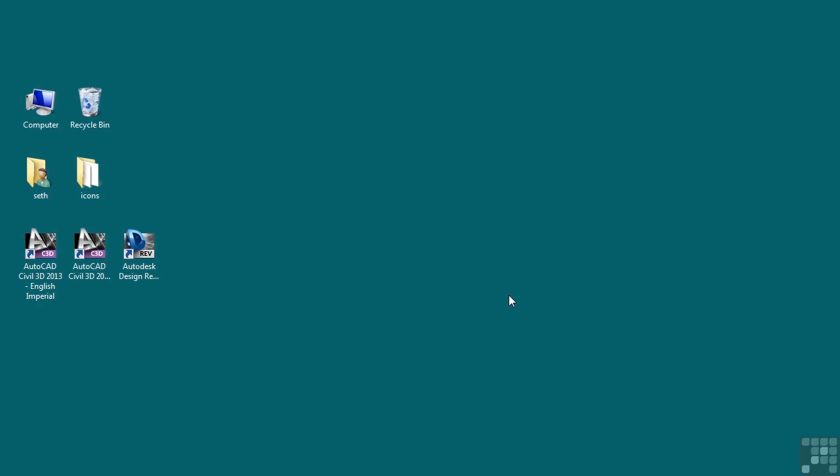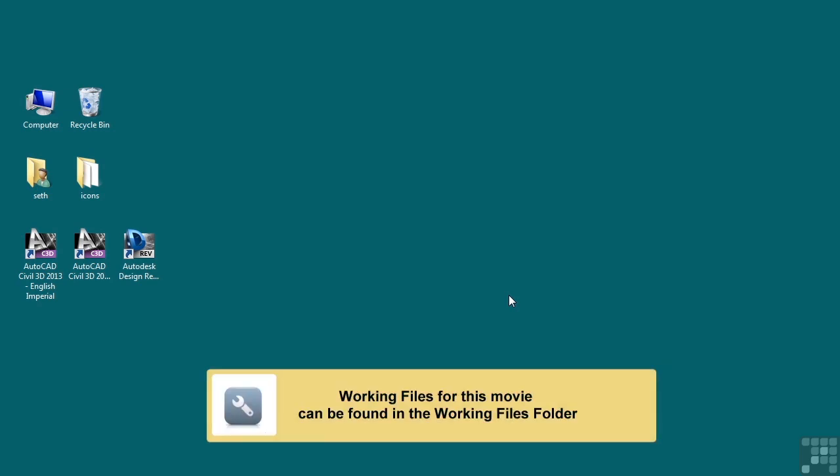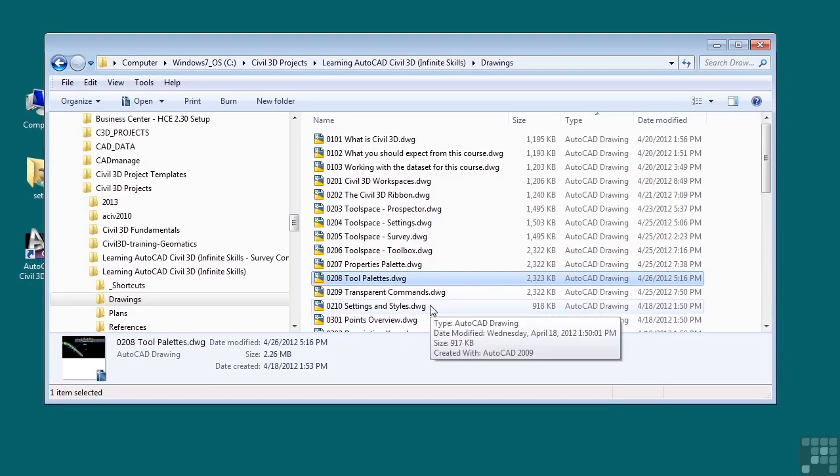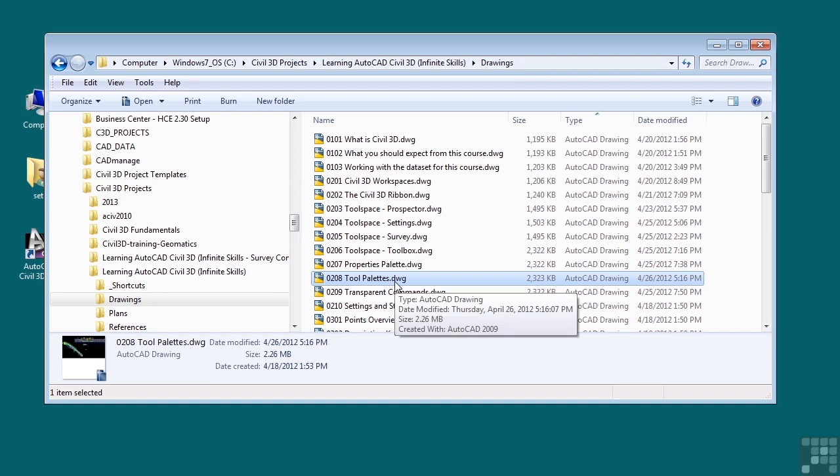In this video, we will discuss the tool palettes and how they are used in Civil3d. If you would like to follow along with this video, please open the file 0208 toolpalettes.dwg located in the training folder as discussed in the Working with this Dataset video.